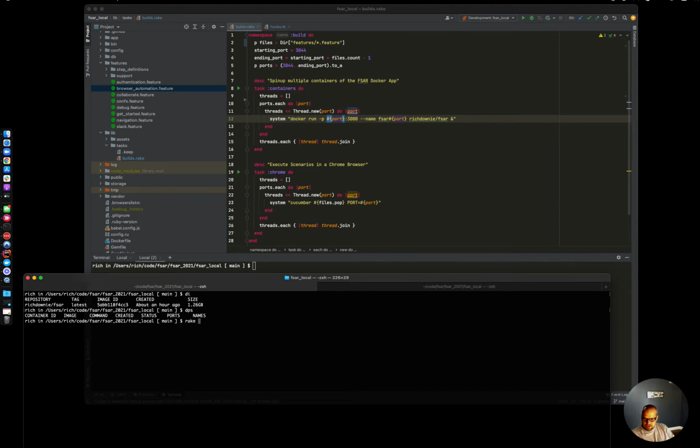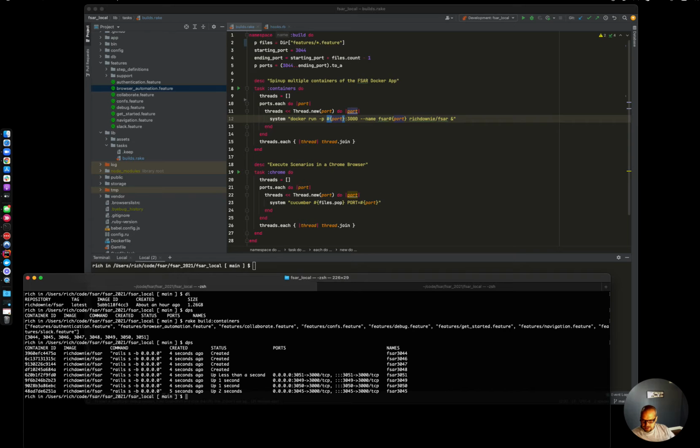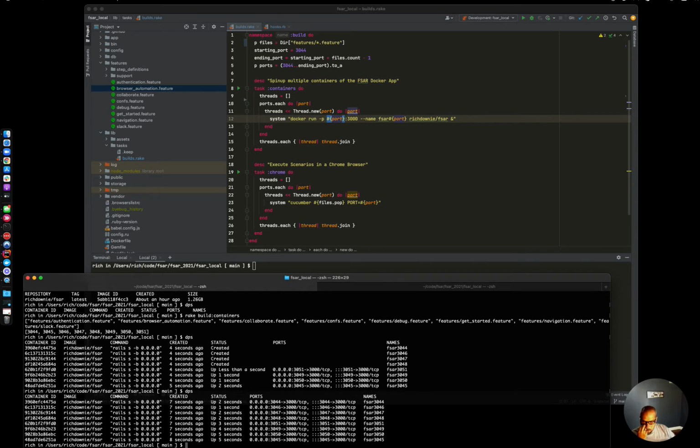So I can just do the build containers, and we should see those up now. So docker ps looks like they're creating. Okay, so you'll notice we have 1, 2, 3, 4, 5, 6, 7, 8. There's this new dynamic ports array. Like I said earlier, in the last video, it was a static array.